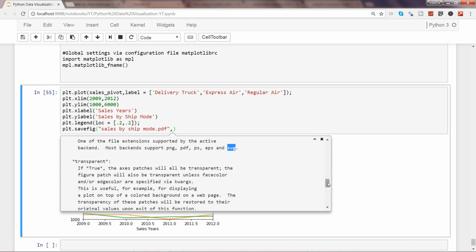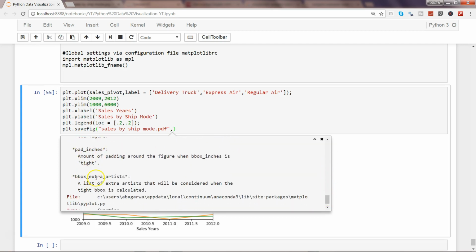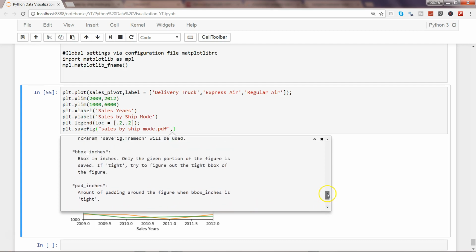SVG is also another interesting thing because it does not lose the dots whenever you are stretching it. So that's another thing you can play around with. And then transparent, frame on, bbox inches, pad inches, and bbox extra artists. This is something you can really experiment with, like bbox extra artists, a list of extra artists that will be considered when the tight bbox is calculated. And if I go back, bbox inches over here, only the given portion of the figure is saved. So it's a very customized plot that you can save for your presentation.